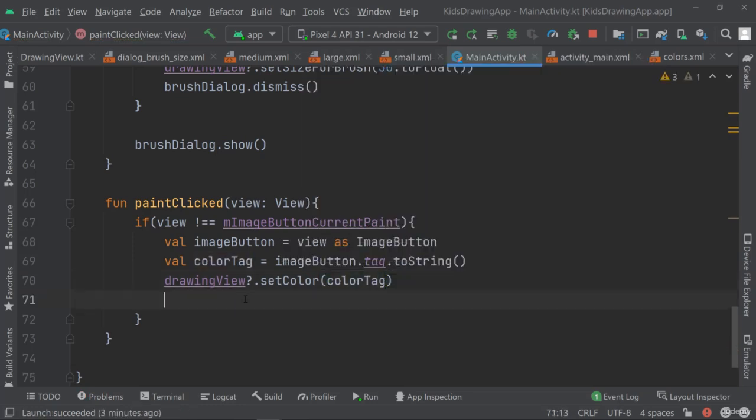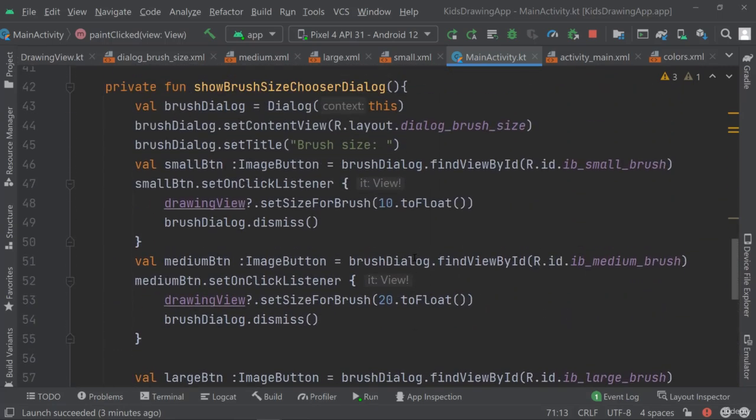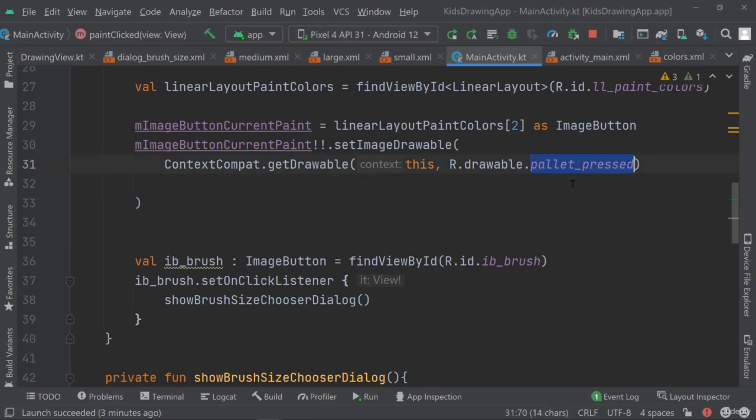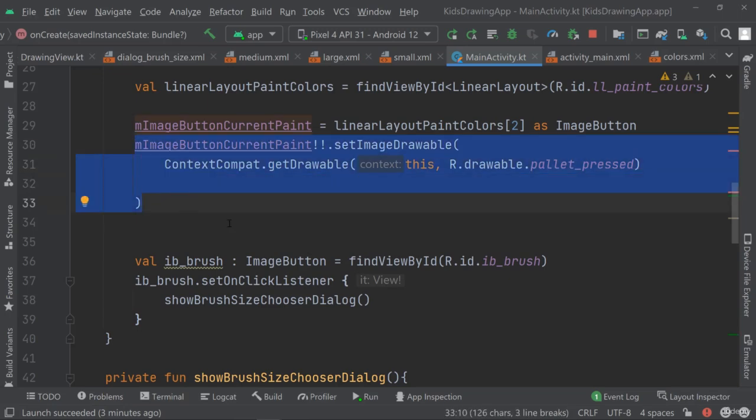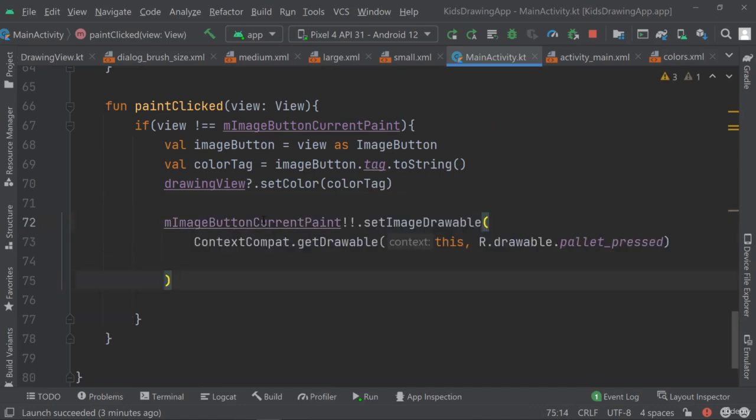And of course, we also need to make sure that the image is set accordingly. So the image that is now selected here, this palette pressed, will be executed. So we can actually just take this whole part here, copy that, and put it here with a couple of changes. So now it's not going to be the current paint where we assign that, but we're going to assign that to our image button that we currently are working with. So now we are assigning the palette pressed to it.